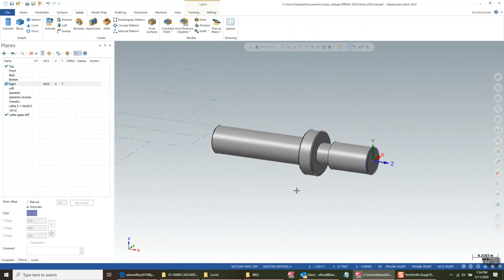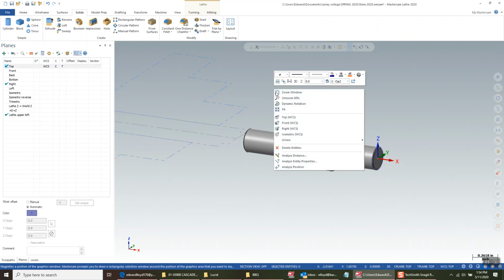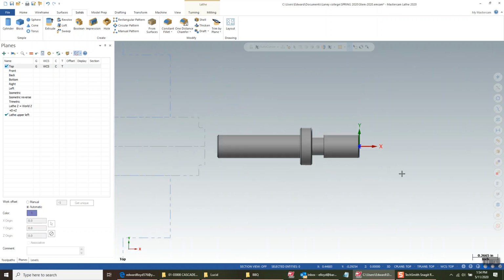That looks good. So now we'll go ahead and switch back to our top plane. Bring everything, WCS, CNT, everything to the top coordinate system. Right click top.